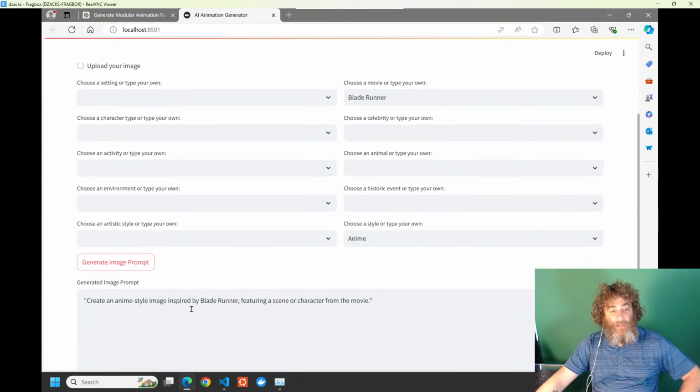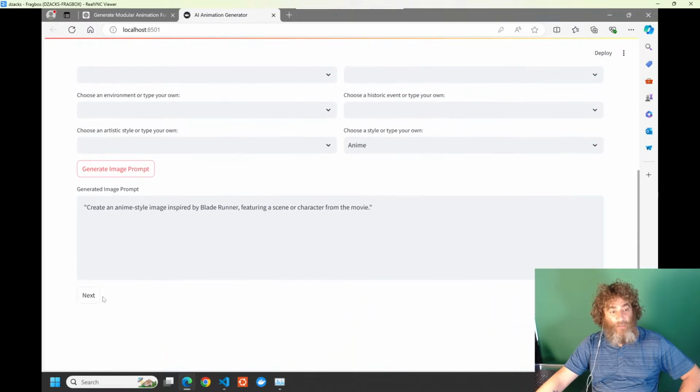Create an anime style image inspired by Blade Runner featuring a scene or character from the movie. Okay. Now I don't know how well that's going to do. So let's just leave it though. So we're going to hit next.